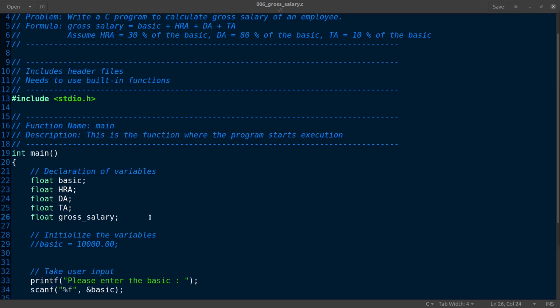All these 5 variables are declared as floating point numbers, because all these are basically the price or cost. So costs are generally always floating point numbers. So that's why all these variables are taken as floating point numbers.